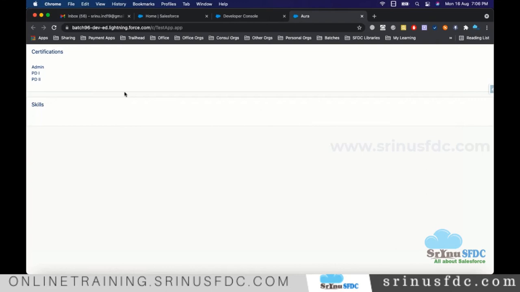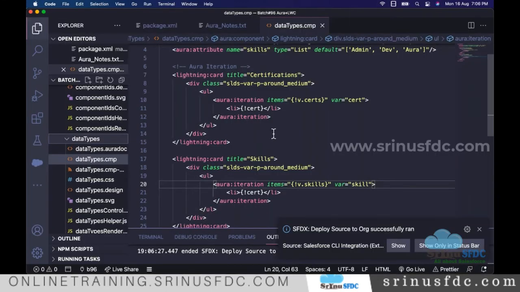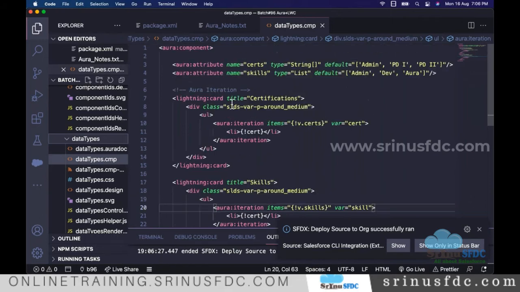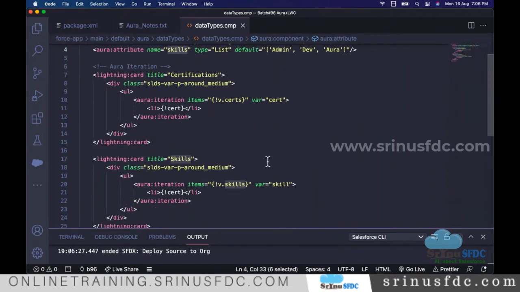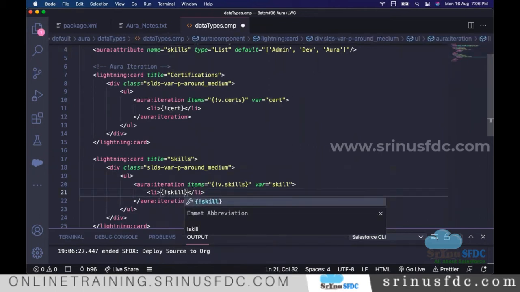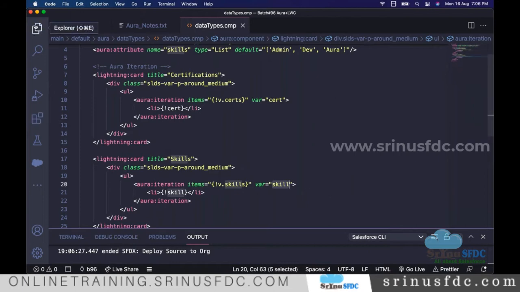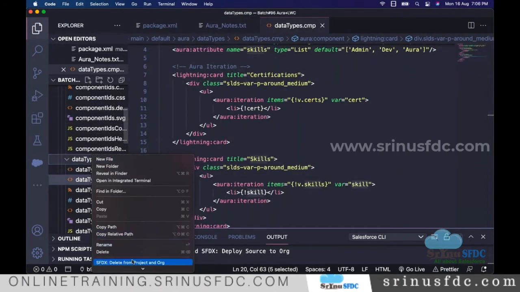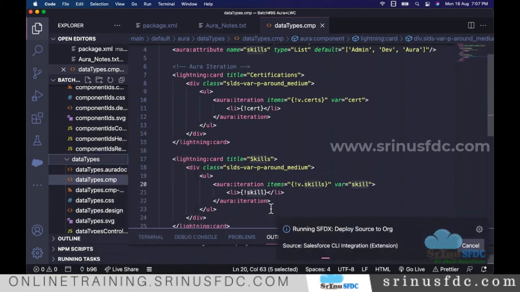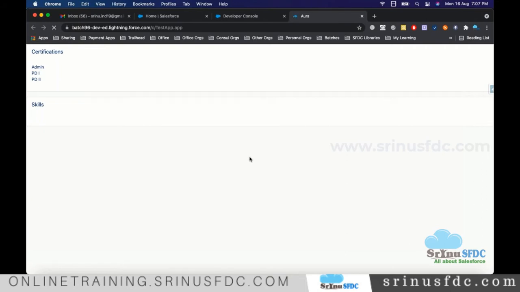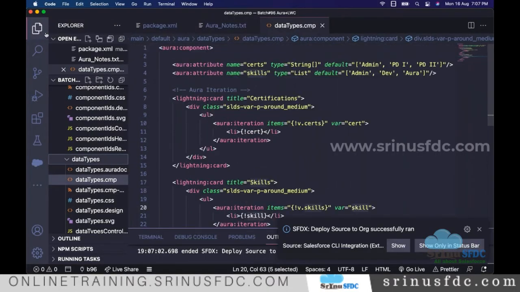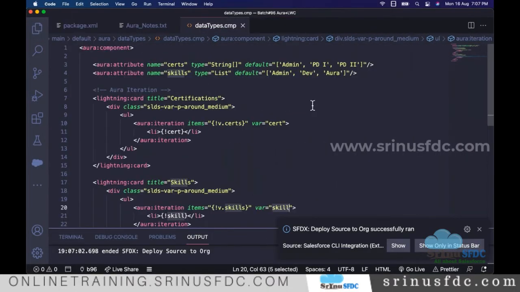Now if you see, nothing is there. Let's see what the problem is. Skills. We have to say v dot skills. Whatever variable we are iterating, we have to give that. That's the problem. Just deploy. Now refresh and you will see. In the same way, if you take object, you can also assign any type of value.